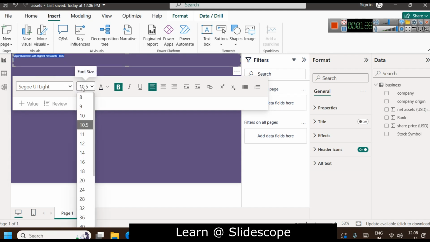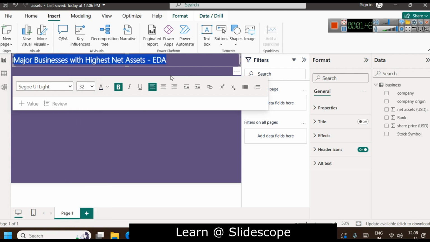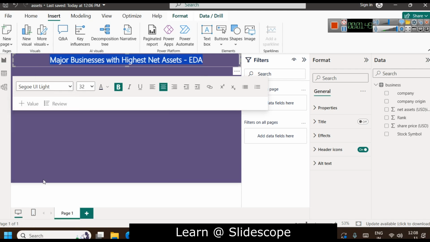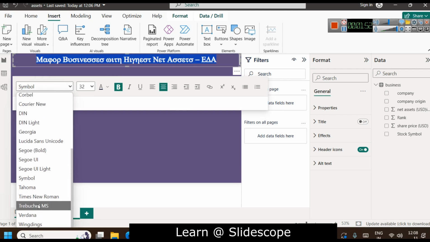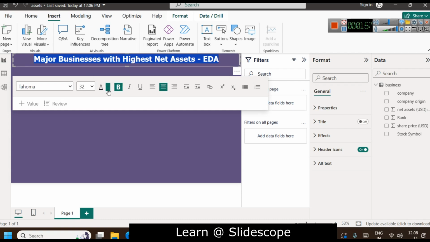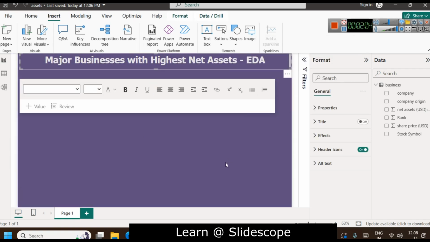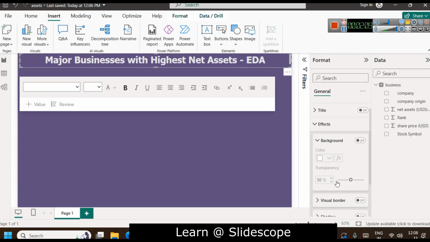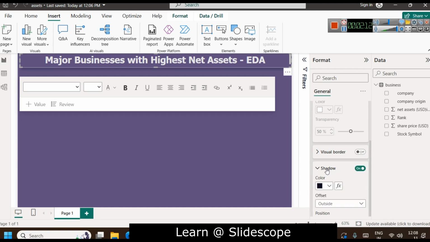We will select it, use a size around 32, make it bold, align it to center, and we can use any other font family here. Let's say we are using Segoe or Tahoma, whatever you want to use. And since the background is dark, we are going to use a lighter shade of white color. We can collapse the filters, and for our heading we can go to effects and enable some shadow color. We can select a light color.